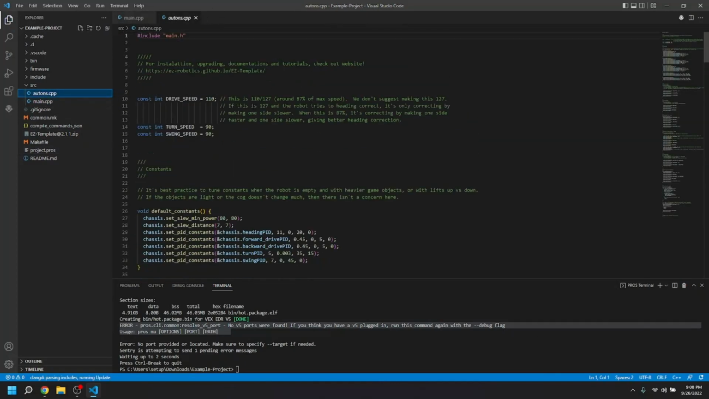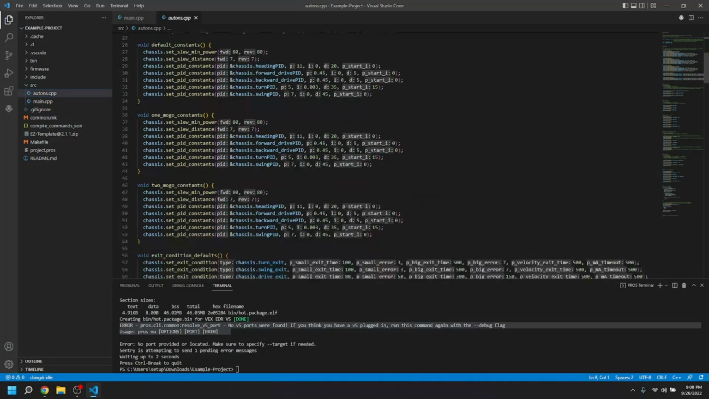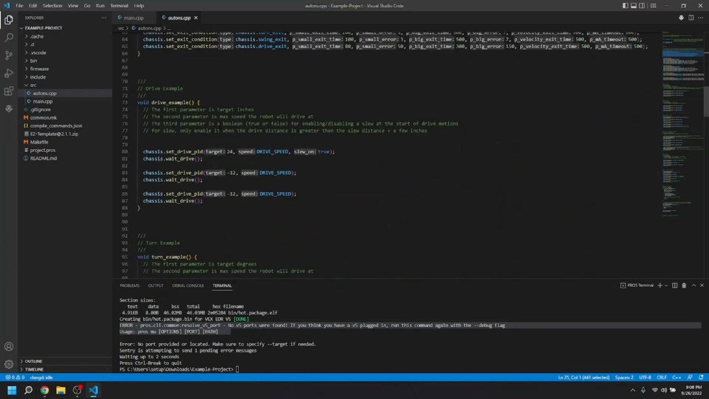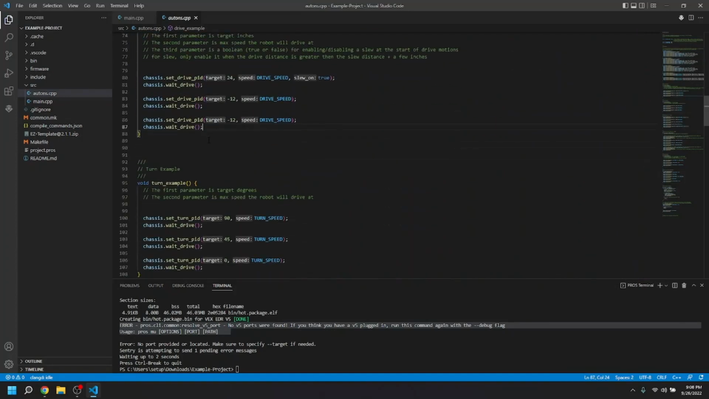There is also autons.cpp over here in the src folder. This will allow you to tune the PID constants and also create autonomous functions.